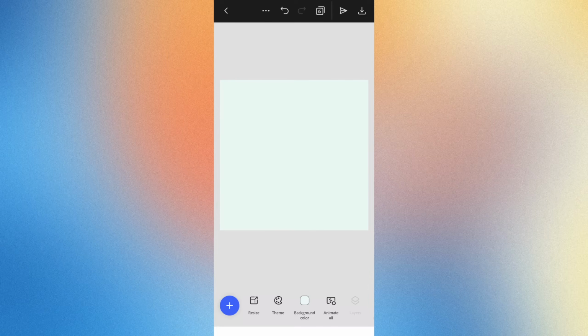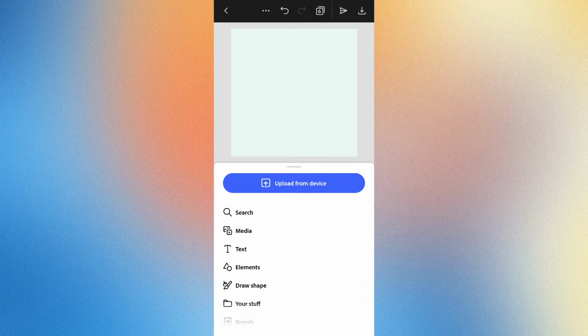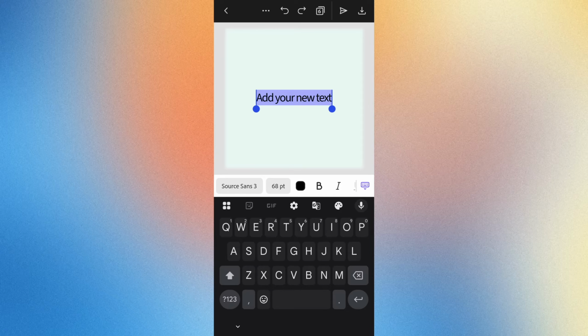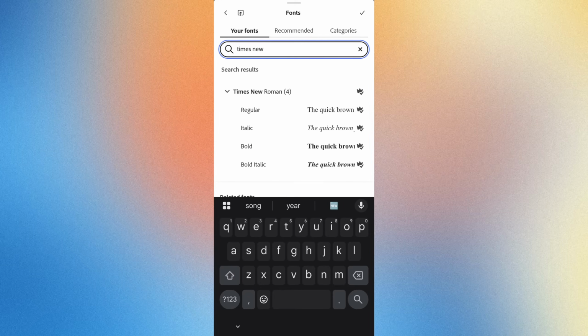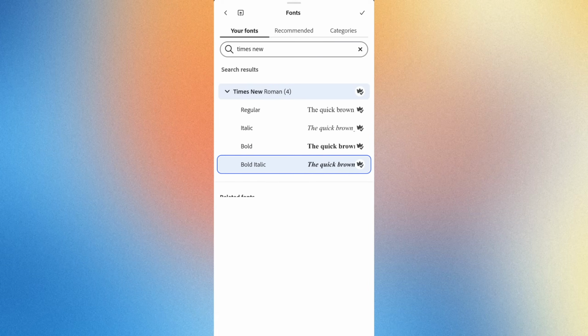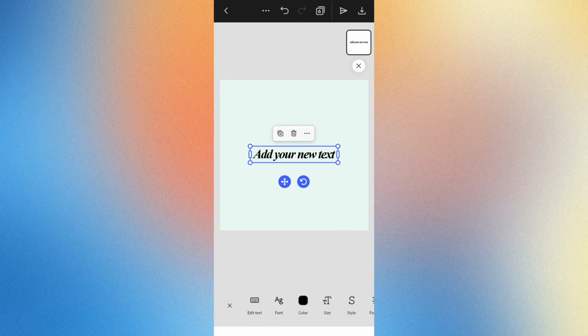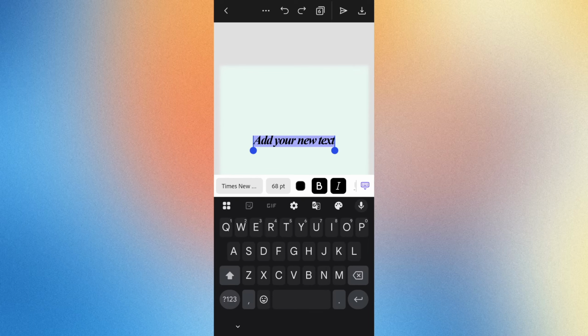Now I'll start designing the first slide. I'll go to the text and add a new text element. For the font, I'll choose Times New Roman in bold italic. The title of the carousel is 5 refreshing drinks you should try this summer.